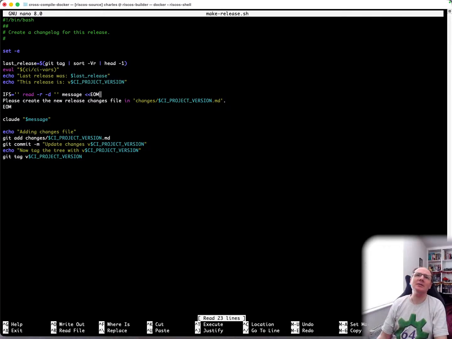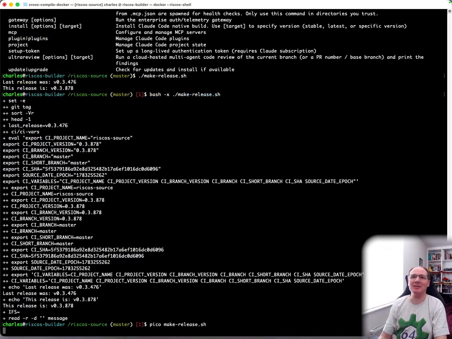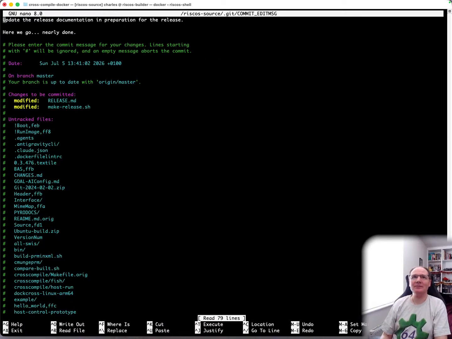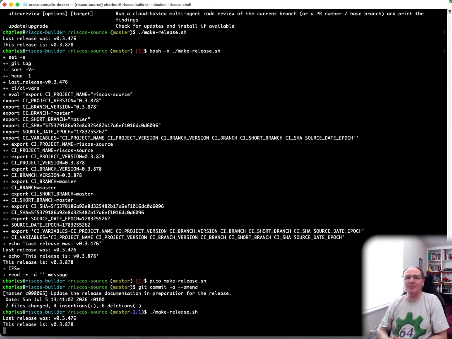Oh no, it's read into $message this string. Why are we doing it that way? That's when it was multi-line, it was a bit easier to do that, wasn't it? All right, instead of that, let's just do message equals that. That's a bit easier, isn't it? Commit minus amend. Push minus, we won't push it, we'll just do the build. Right, make release. Go. Let's try again.